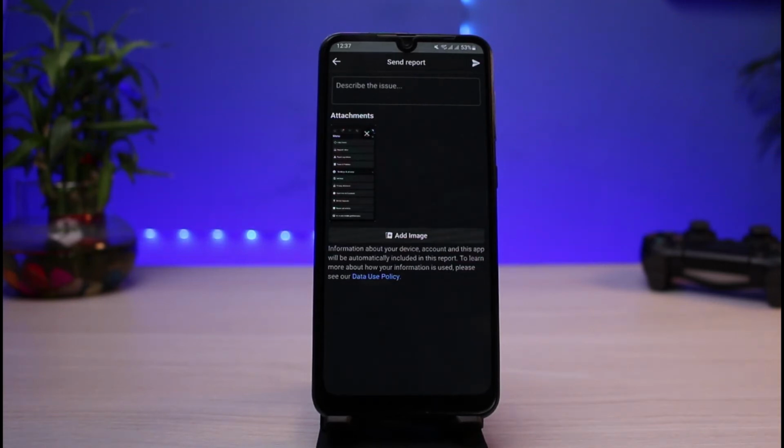Hopefully this would have fixed the issue, but the only way to get your profile lock option to work again is to sign up with a new account by connecting with a VPN.